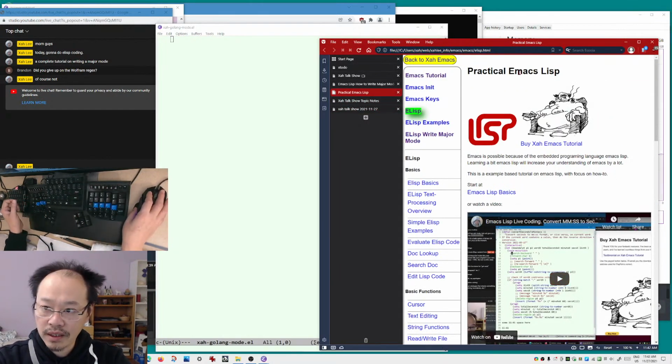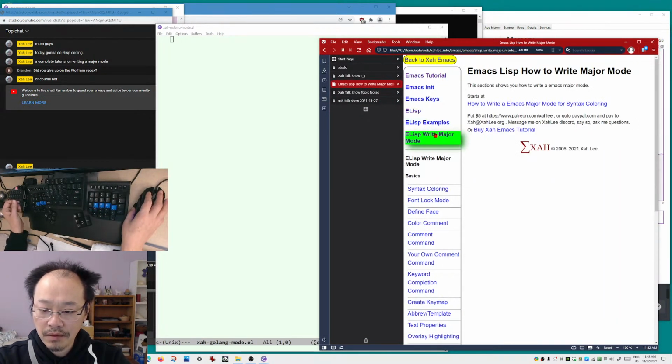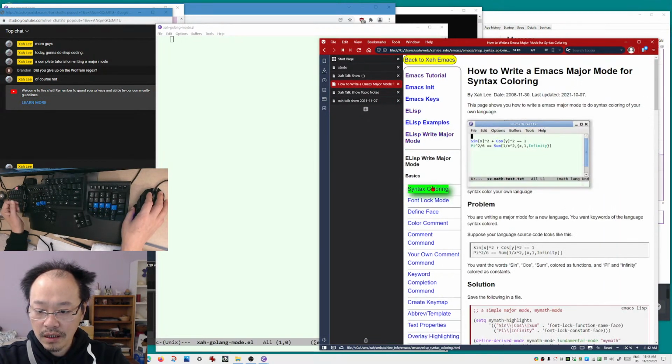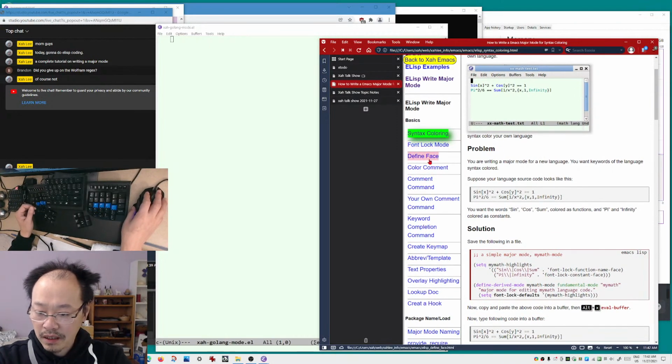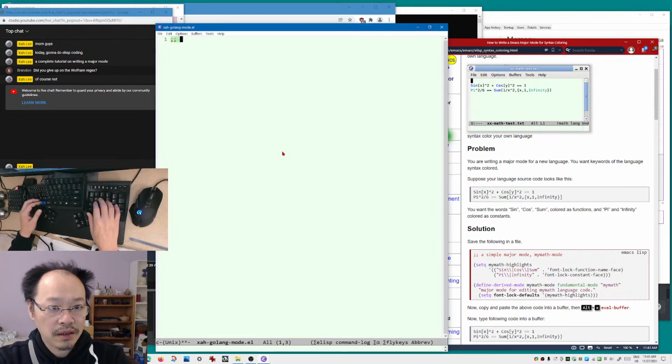You go to Practical Emacs Lisp, click on writing a major mode, click on syntax coloring. These are a collection of tutorials on writing a major mode. So anyway, let's begin.